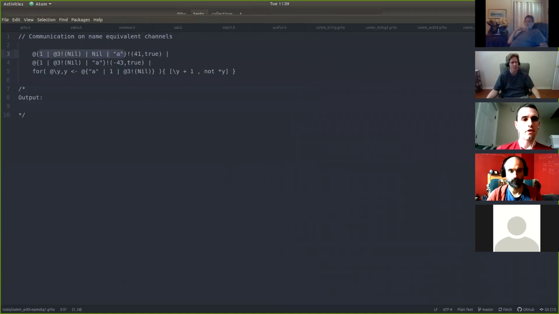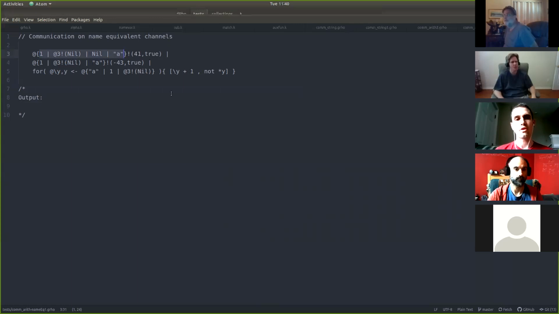So the channel for this one is going to be this quoted process. This process has 4 different things running in parallel. It's a 1, just an integer ground term. It's this send process, which is sending on channel 3 the process nil. It also has this nil process running in parallel, and also the string. So basically everything is a ground term except for this send, but it doesn't really make any difference. So this is the first channel that we're sending our first message on. So we're sending the message 41 comma true on this channel.